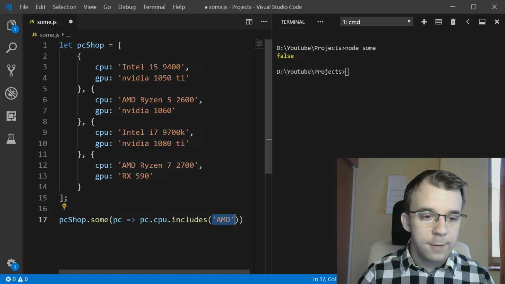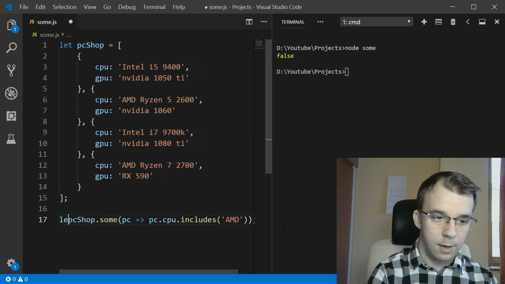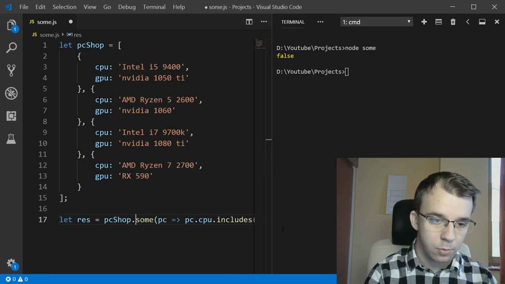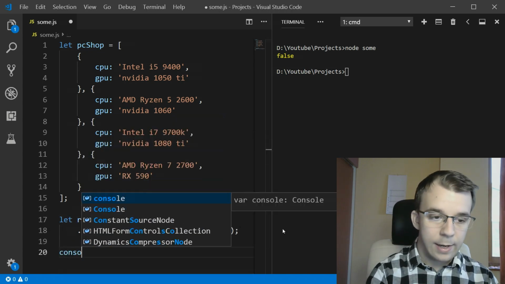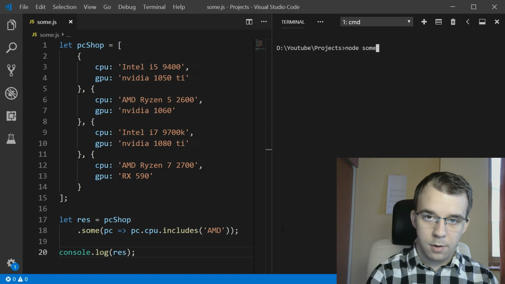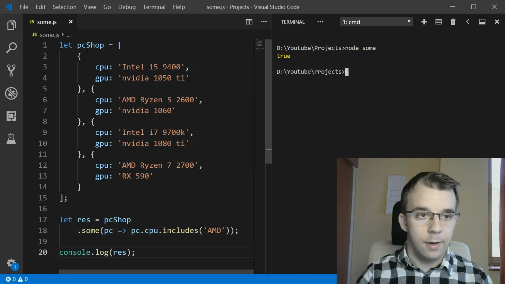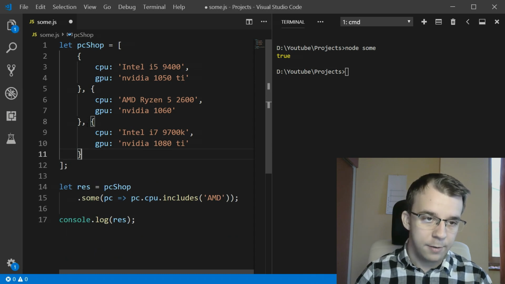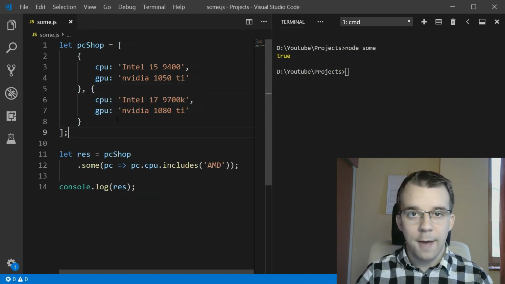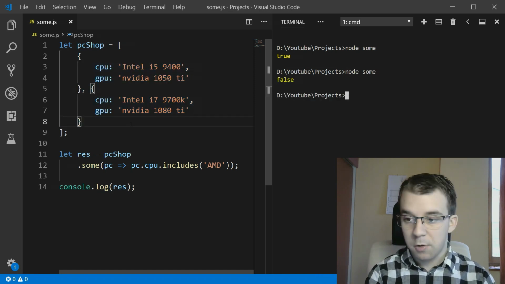So right now we're checking if there's some PC that has the CPU AMD. And if we take the result of this, so let result equal this, I'm just going to put it here so you can see it all, and console log result. And if I run this, you'll notice it returns true because yes, in fact, there is a PC that has the CPU AMD. If I, for example, remove the ones that do have it, so we only have 2 PCs that both have Intel, so no AMD here, well, it's going to return false, right?